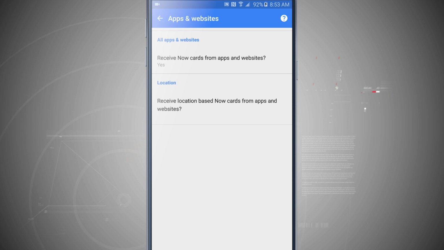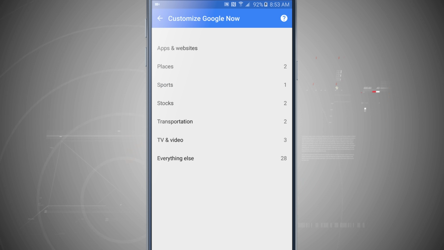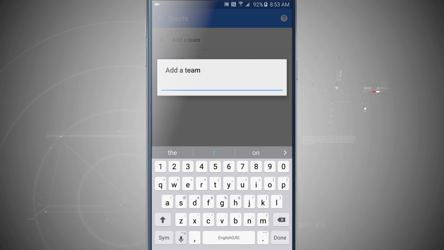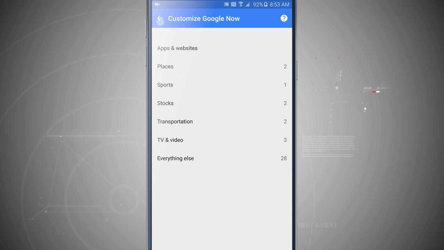So Google is going to use my history, whatever I look for websites or pages. It's going to give me cards relevant to those that I frequently visit. On places, it'll set up my home address and work address. On the sports, I can set and add my favorite sports teams. I can go ahead and type in the sports team here and I'll get scores for that team.